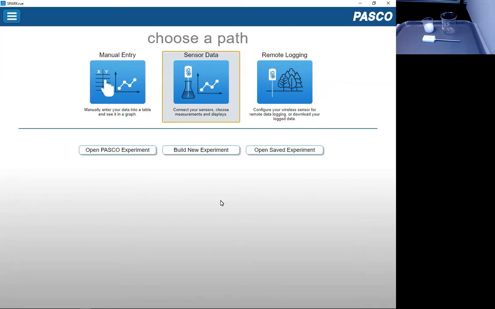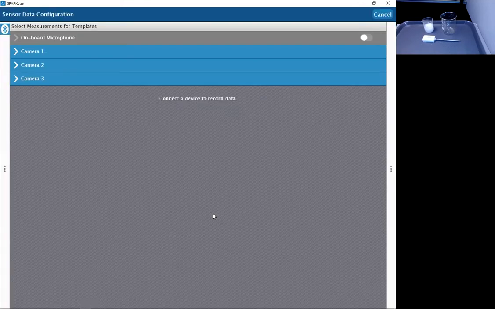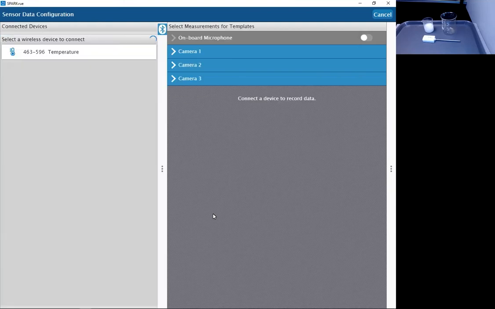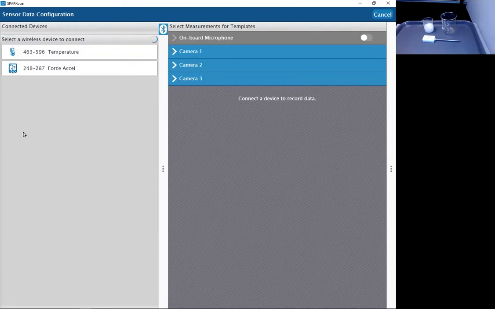So I'm going to choose sensor data, and it's going to open up a screen where I can configure which sensors and measurements I'm using. Now, since my temperature sensor, and in fact some other sensors around me, are on, I see that this panel to the left opens, and it gives me a choice of the wireless devices that are in my vicinity.